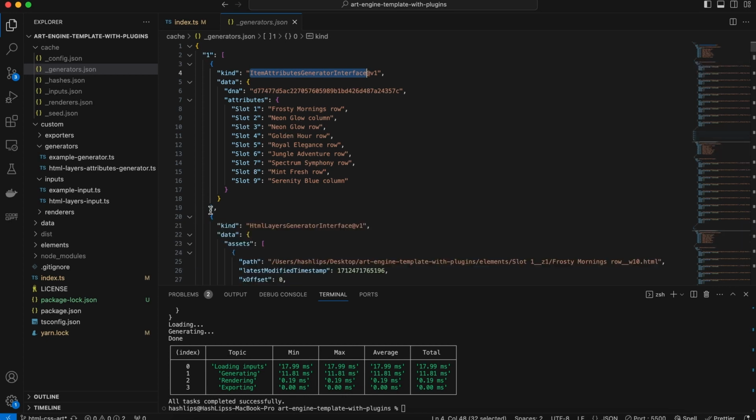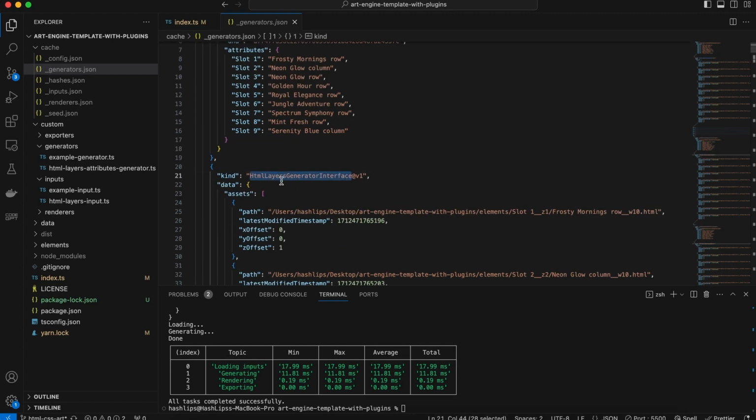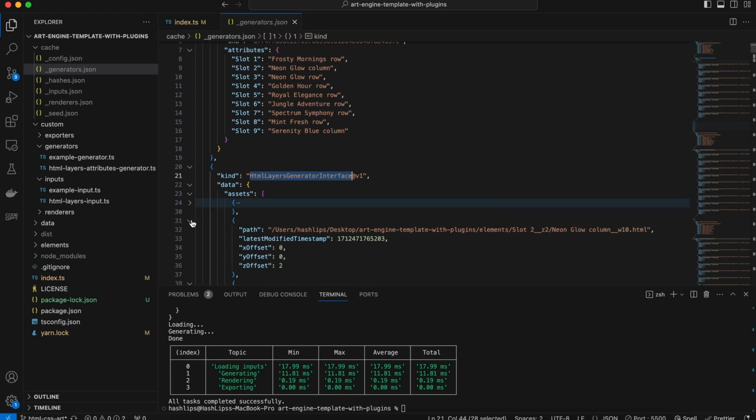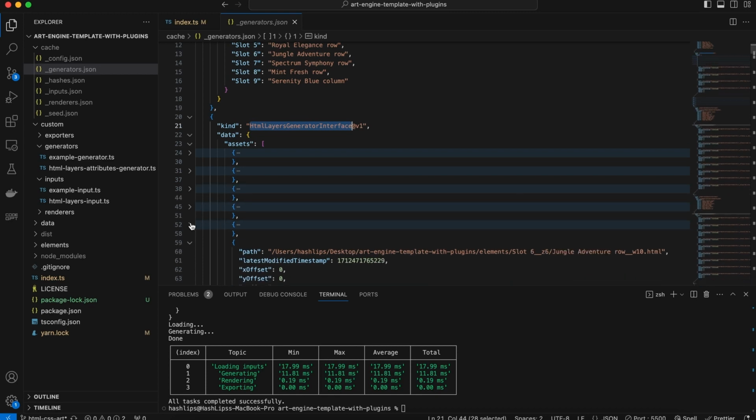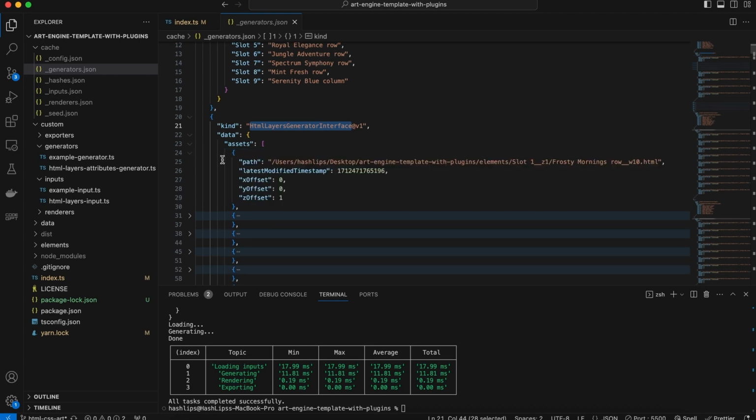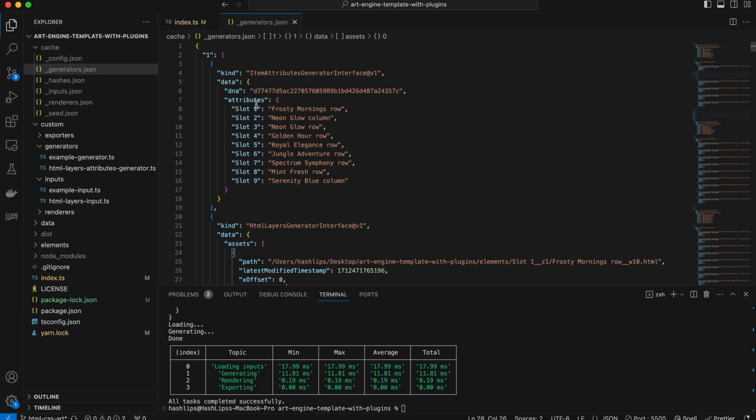This we can find in the second object, and here you can see the kind as the layers. So this also has data as assets as an array, and each one of these assets literally is what it should generate or what it should render in the next step. For example, we can open one and we can see that there's a path to a file. We can see the offset that it needs to render at, and that's all we care about. When it comes to naming conventions of this trait, we can find that inside our attributes. And that's how it basically works, right?